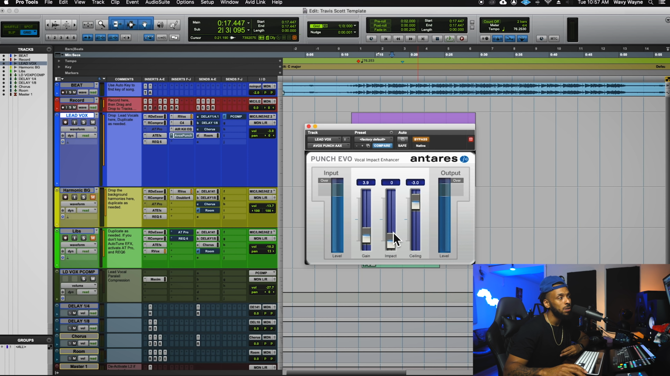Now I don't really mess with the impact so much when I'm working with vocals unless I really want to get some smack out of them, because it does add a little bit of artifact. So sometimes I'll use that on like ad-libs or something. But for this case, on my lead vocal, all I really want to focus on is that gain, and I want to use this to bring that vocal up to be back in the pocket of my mix.